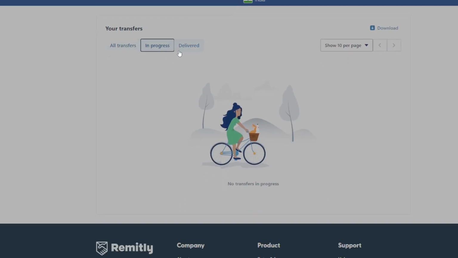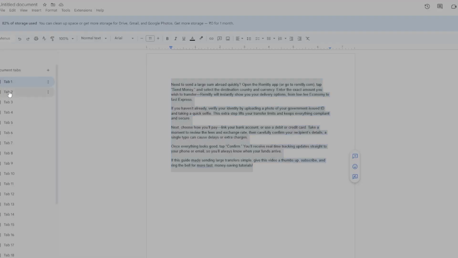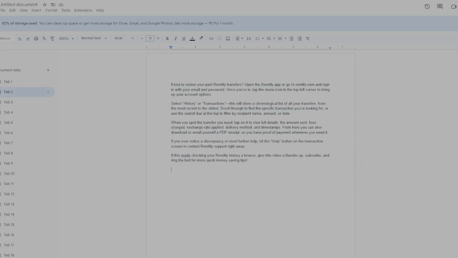From here, you can also download or email yourself a PDF receipt so you have proof of payment whenever you need it. If you ever notice a discrepancy or need further help, hit the help button on the transaction screen to contact Remitly support right away. This makes checking your Remitly history a breeze.